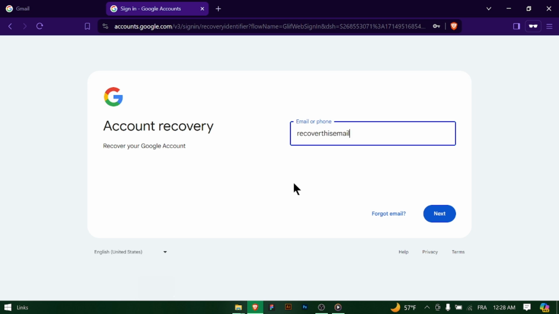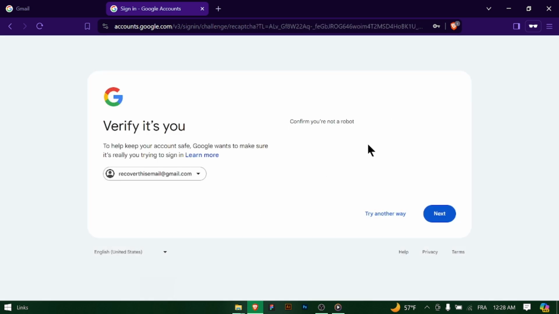Google may ask you to enter the last password you remember for the deleted account, so enter the last password you can recall and click on Next. If you don't remember the last password or if it's not working, Google will offer alternative account recovery options. Choose the option that works for you, such as receiving a verification code via phone or email.